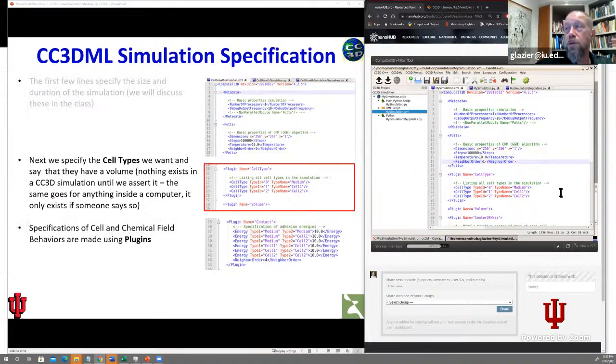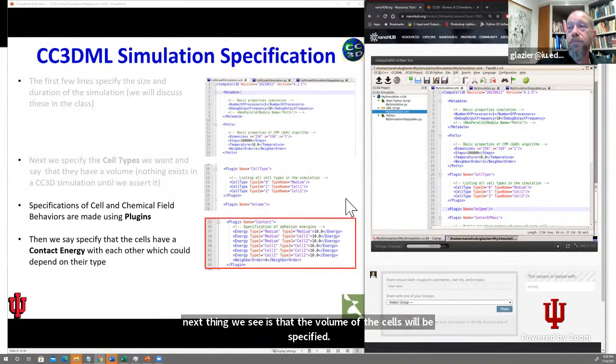The next block is one which we did do something to. It says cell type. It's called a plugin, and you'll see plugins a lot. Plugins are intrinsic C++ functions that run the core functionality of CompuCell. And here we're defining the cell types. We're saying we have a cell type 1 called cell 1, and a cell type 2 called cell 2. The next thing we see is that the volume of the cells will be specified. That's all we're doing there.